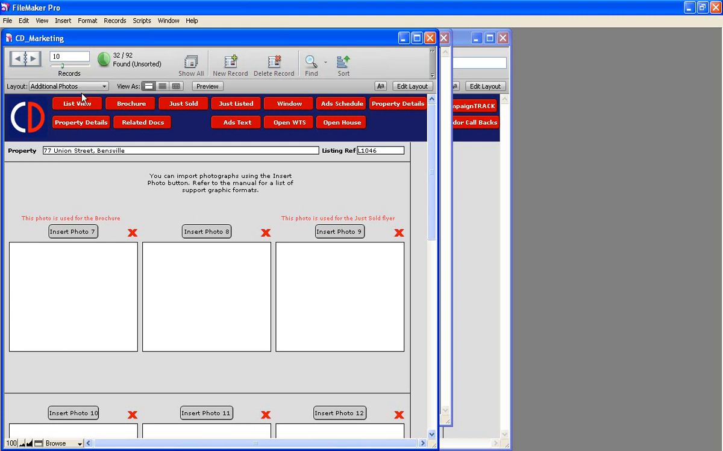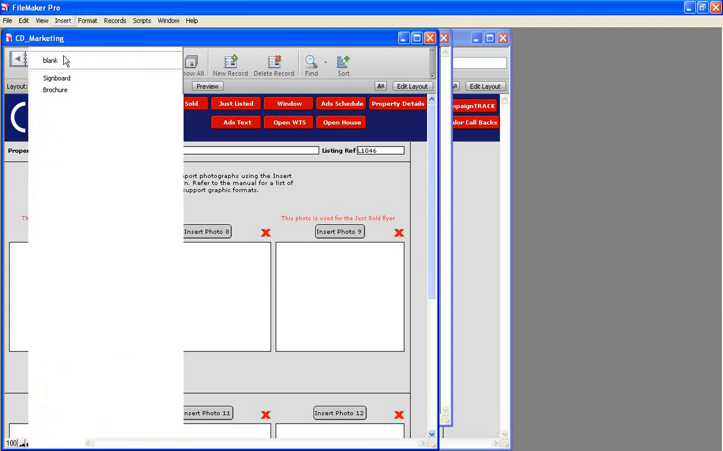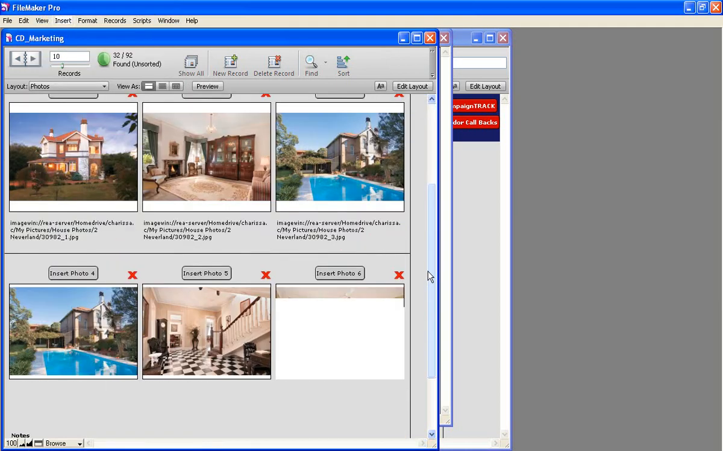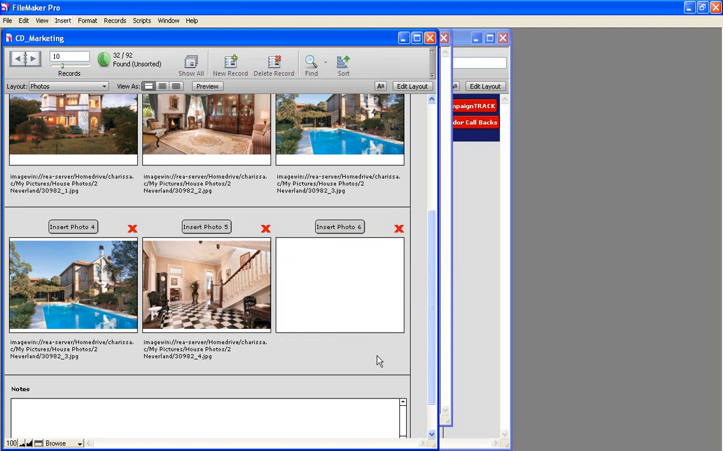So I'm just going to go to Layout, back to Photos, and where we were working. Now it is important when we've got our photos, and if we would like to change some photos or the way the photos appear or the number format of the photos, we can always delete a photo by using the red X.